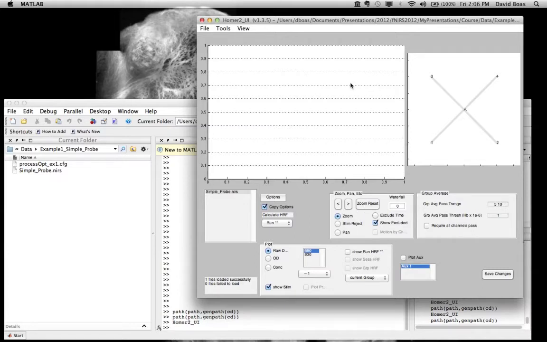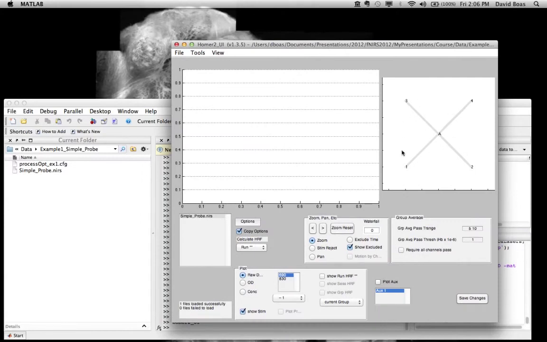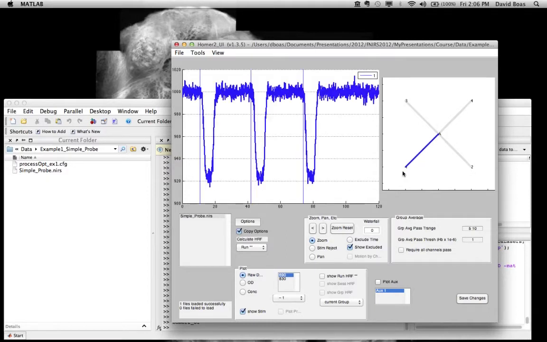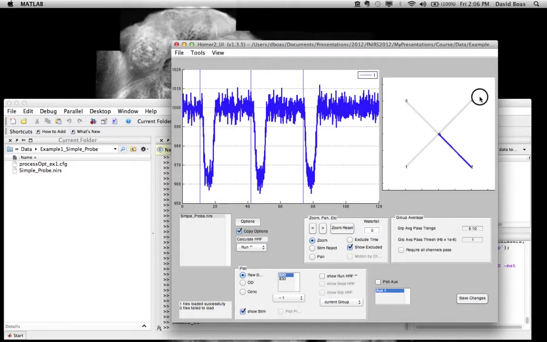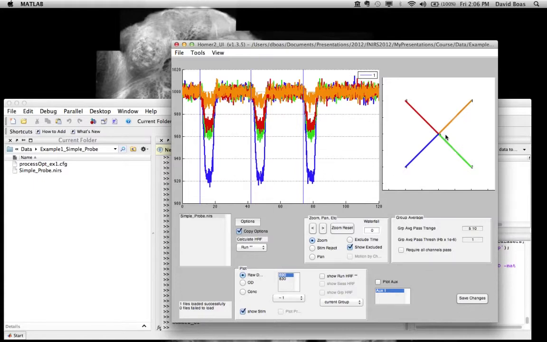So now this is the basic layout of Homer 2. It gives us the probe geometry here, where the sources are letters. So we have one source, A, and it's surrounded by 4 detectors. So if we select the detector, it will show us the data for that detector with source A. Select detector 2, I get the other channel. Detector 4, I get the other channel. Or I could select source A, and I'm now going to see all channels of data together.